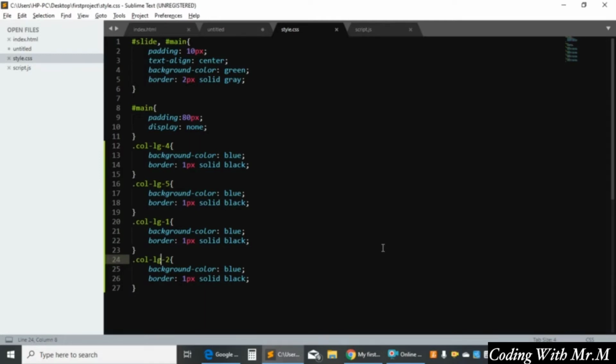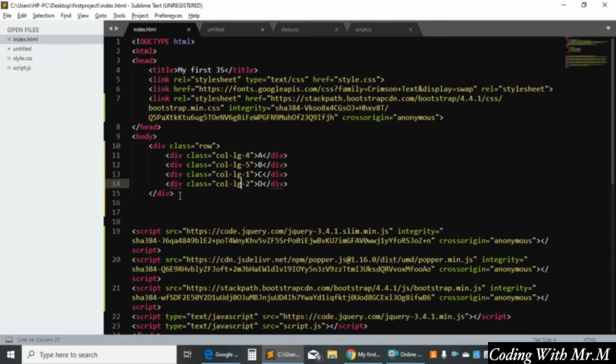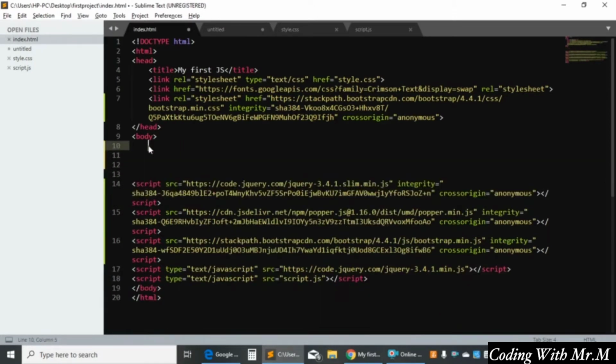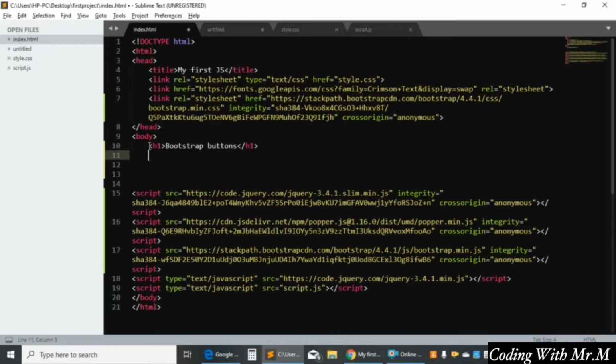So let's create something interesting here, and then go to the index.html and clear this up. Let's start with buttons. Okay, so I have different buttons. Let's write over here, not p, h1: Bootstrap buttons. Okay, so start with the first button.